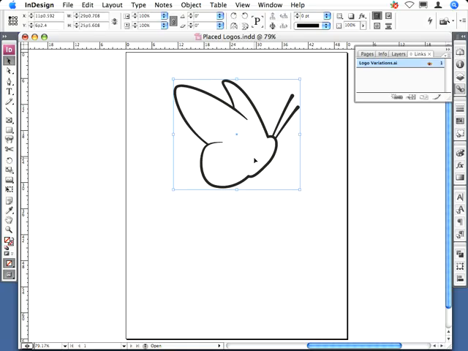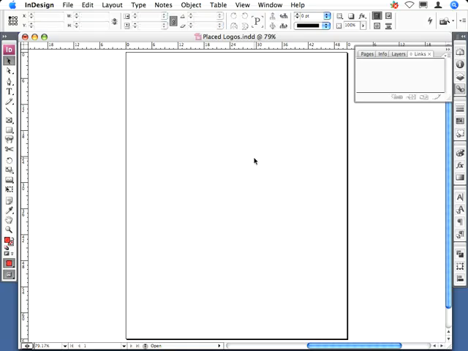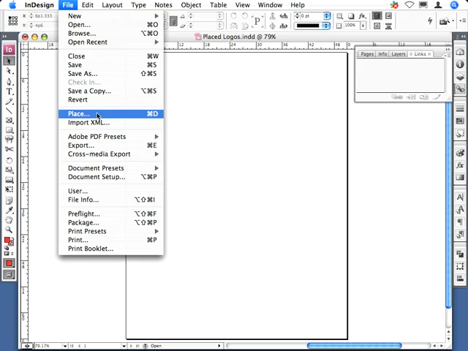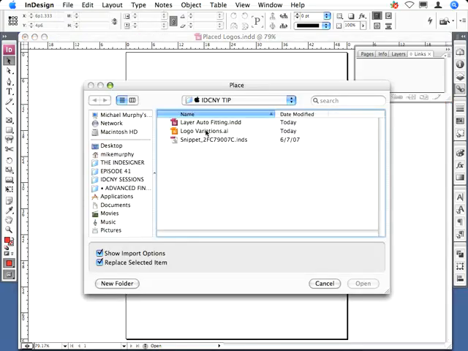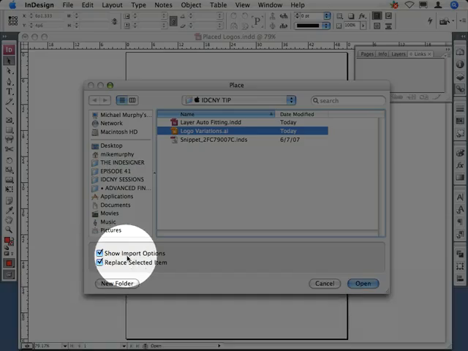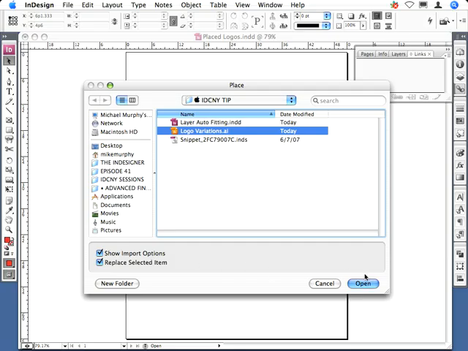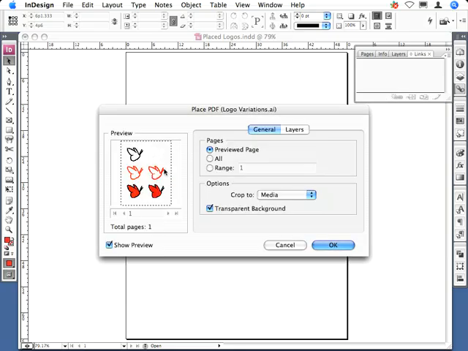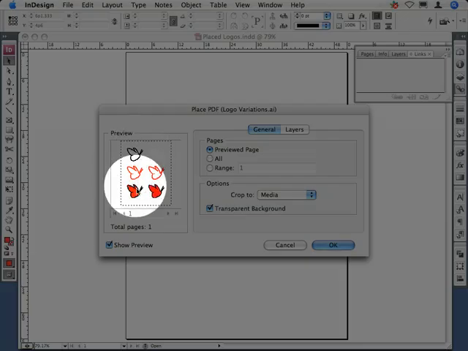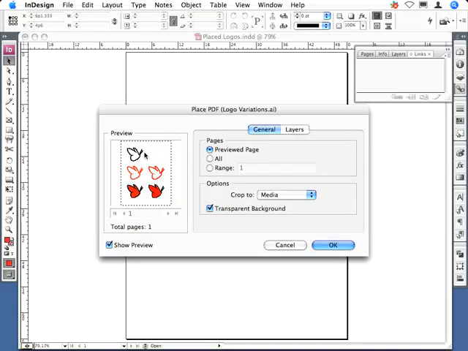I'm going to delete this placed image because the secret lies in what settings you apply when placing the image for the first time. From the File menu, I'll choose Place, select the logovariations.ai file, and make sure that Show Import Options is checked. I'll click Open, and you can see here the preview of the entire Illustrator page with all of the logo versions showing.